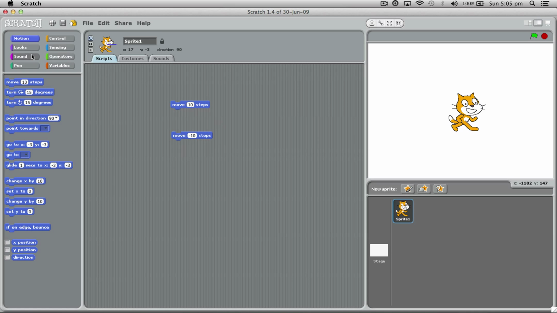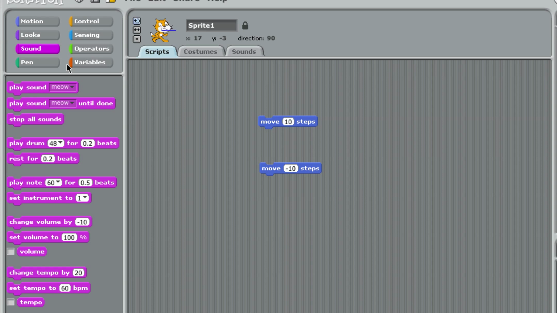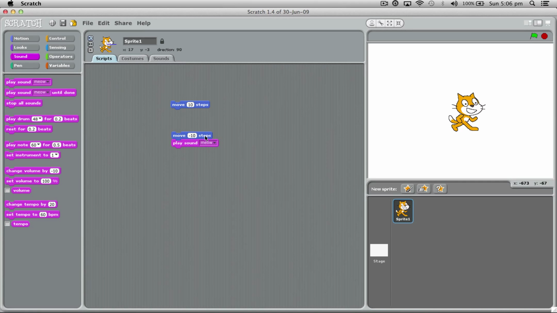Second thing I want to look at is adding a sound. So I'm going to go back up to the top left hand side where my sound button is, and I'm going to click and drag play sound meow. Now if I double click that, we hear our sound. I want it to play when I'm walking though, so I'm going to click and drag the block and connect it to one of these two, either the move right or the move left. Now when I double click move minus 10 steps, so move left 10 pixels, it will also play the sound for me. And that will happen each time I double click.